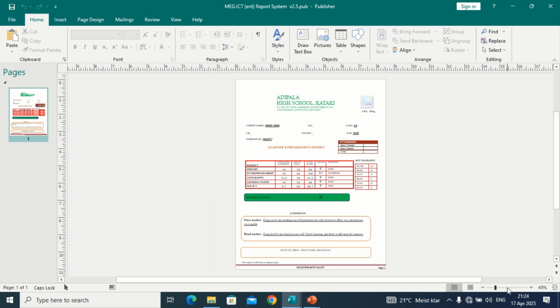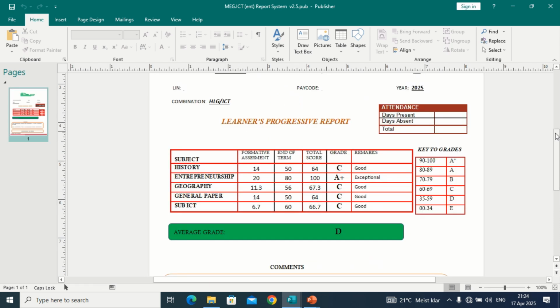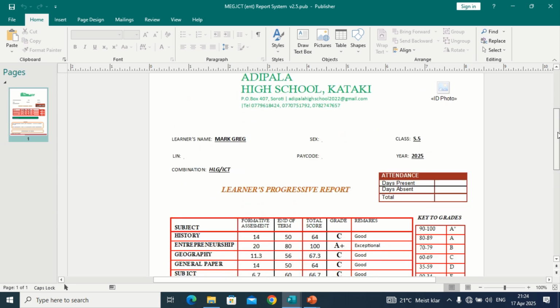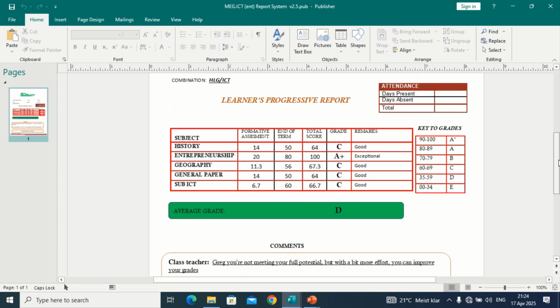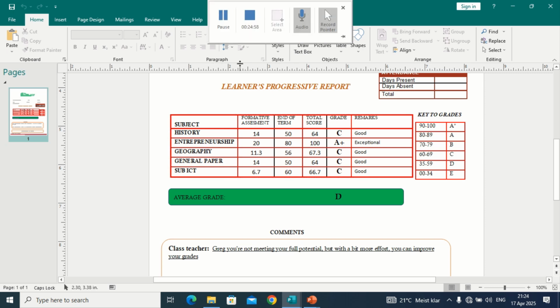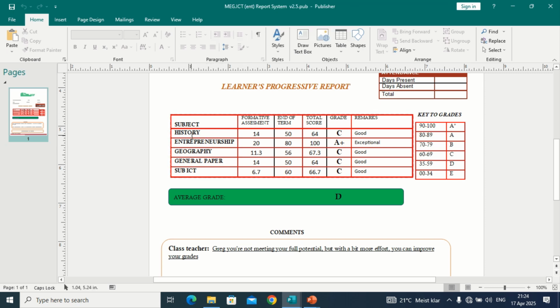So that is the report card. It has connected directly. That is the best thing with having Office 2016 and above. It will be working better and it won't disturb you. So the combination I copied and renamed Meg was that of Hague. That's why here you are seeing history, entrepreneurship, geography, general paper, sub ICT. But I want to make that report card for students of Meg.